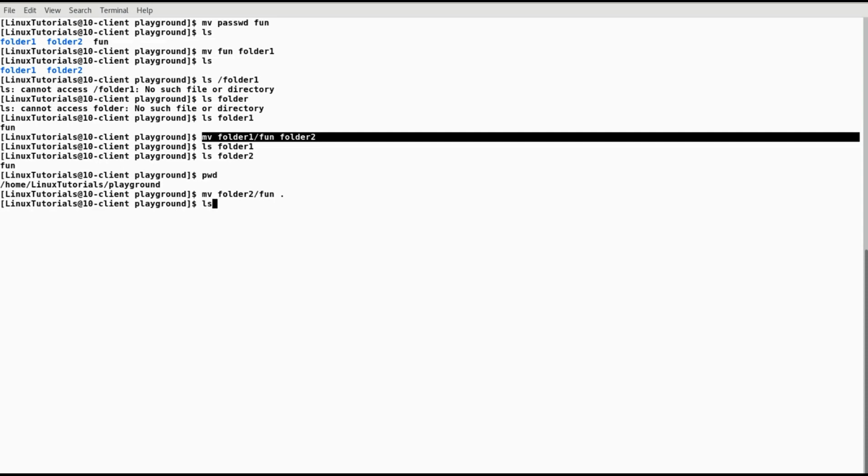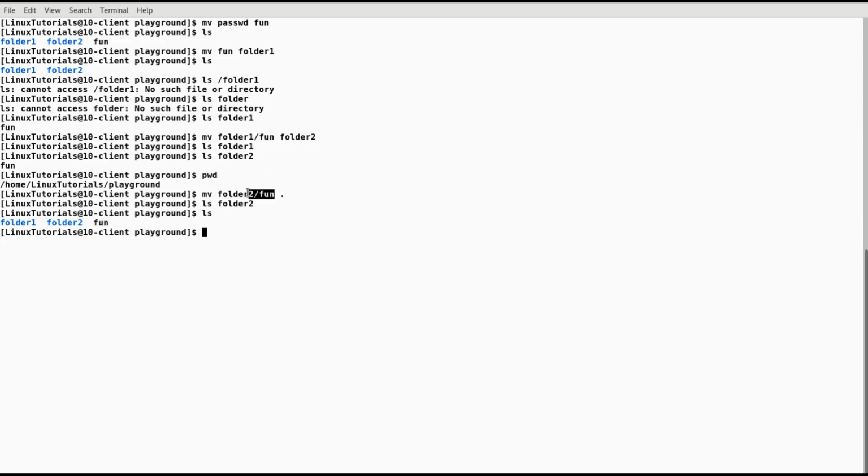Let's first check folder 2. If I hit enter, folder 2 is empty. But if I press ls, I can see the file which actually was in folder 2 has now been moved to our current working directory. So this is a very good trick: if you want to move any file from any folder to your current working directory, you can just place a dot and you can copy or move files from anywhere to your current working directory.